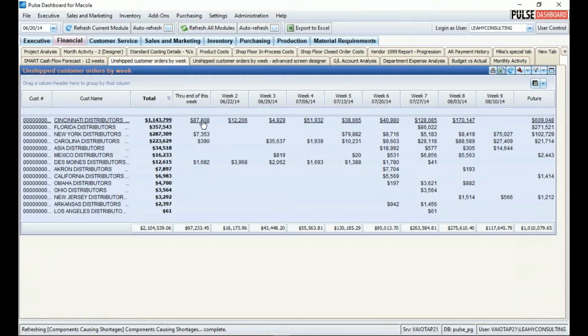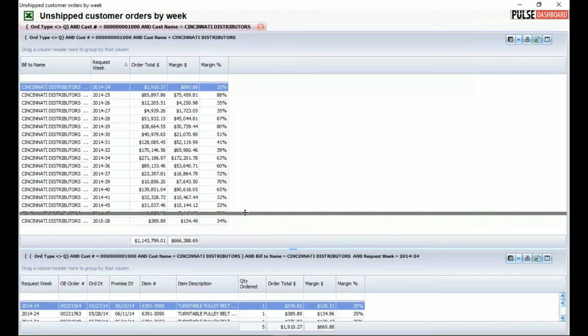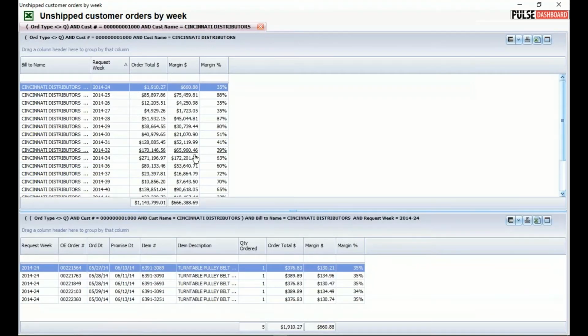So what I've done here is create this custom drill down. Let's take a look at Cincinnati distributors. We're going to drill down into this. None of you have this drill down screen, so if you'd like, please give us a call and then we will email you this.